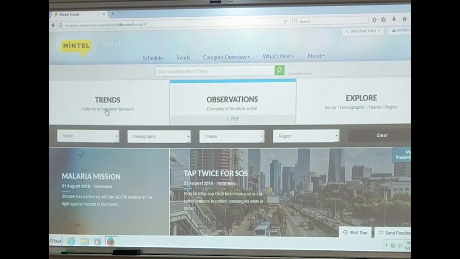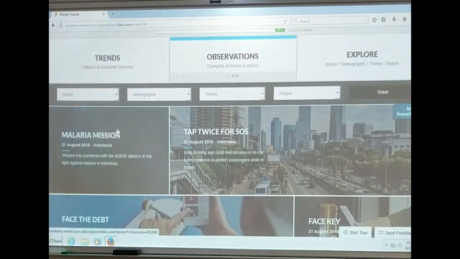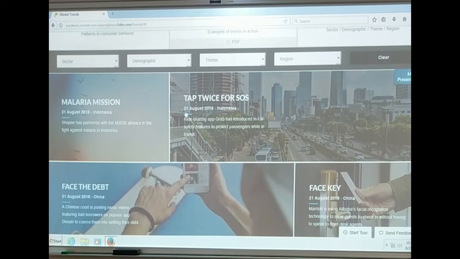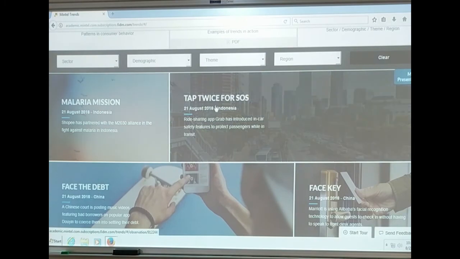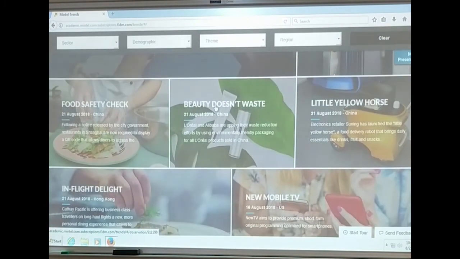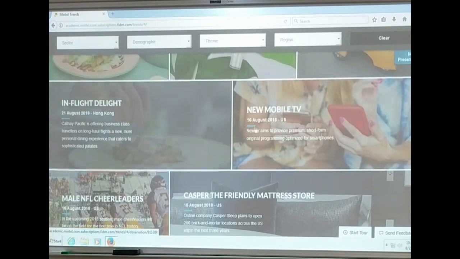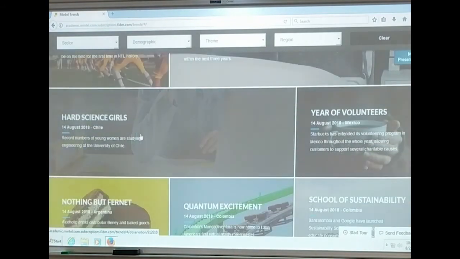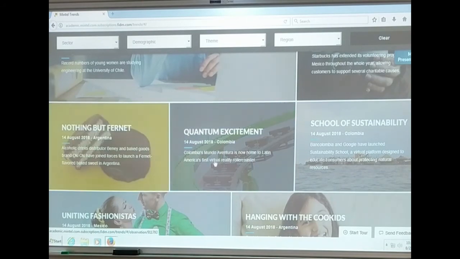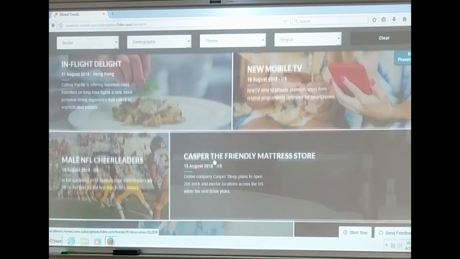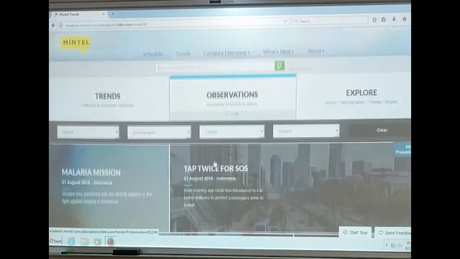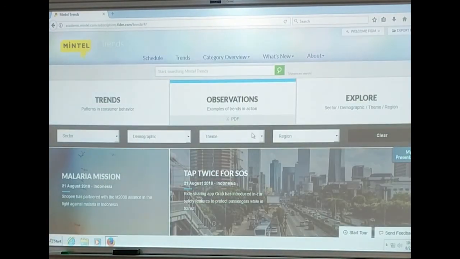So now I've got patterns in consumer behavior. I have examples of the trends in action, and I can explore the sector, the demographic, and the theme. So instead of me picking them, this is just showing me the latest. As you can see, this is August 21st releases from Indonesia, China, Hong Kong, and the US. Even Chile, Mexico, and Argentina, Colombia. Okay, so you see what's going on around the world right now. That's trending. And then I can further refine it to make it more interesting.